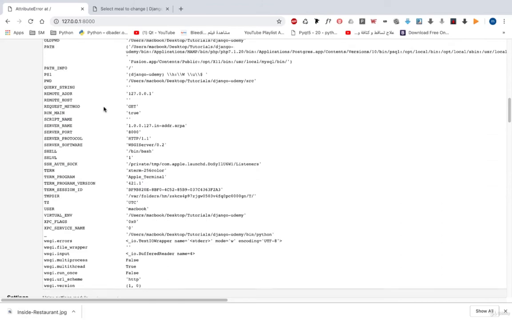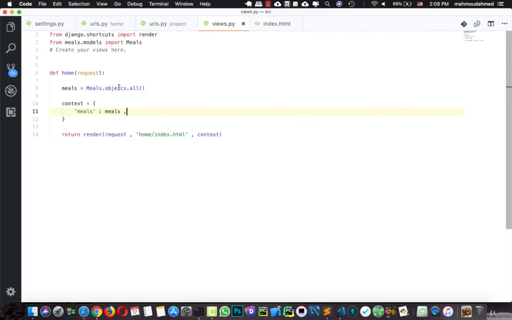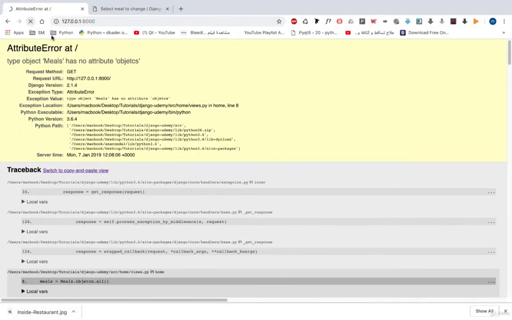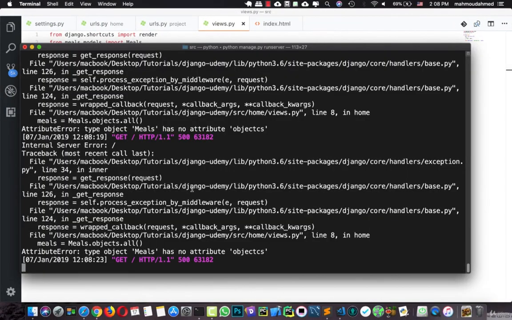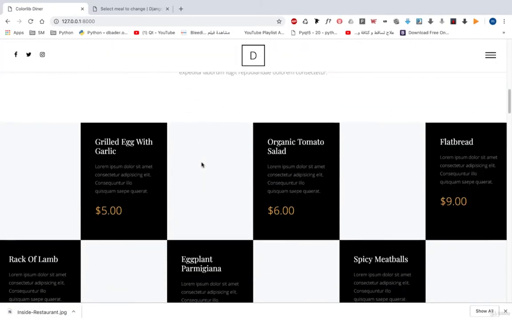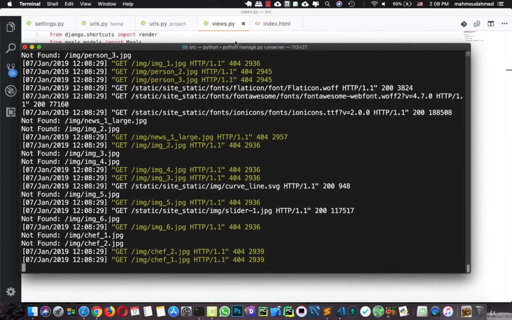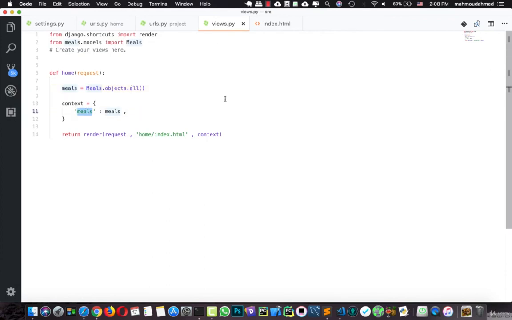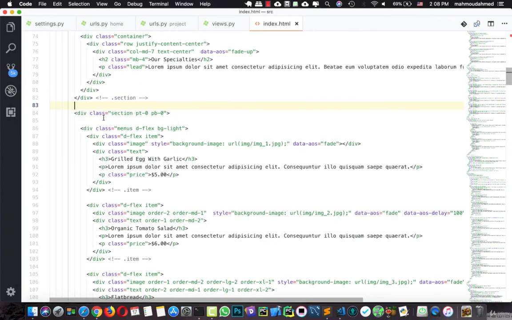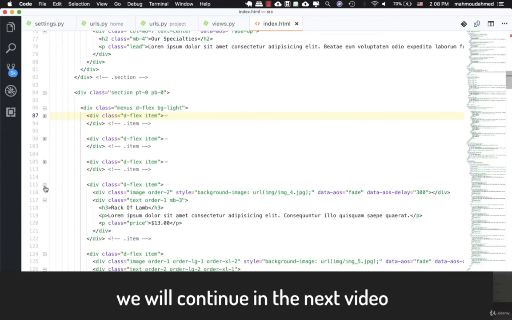So now we have 6 meals in our front end. We could remove those. We've got an error. Object, this object. We need to restart our server. So now we have 6 meals. We need to replace those empty meals with our meals from the database. So in here we have the meals in our view, and now we have an item. This is another item, another item, another item, and so on.